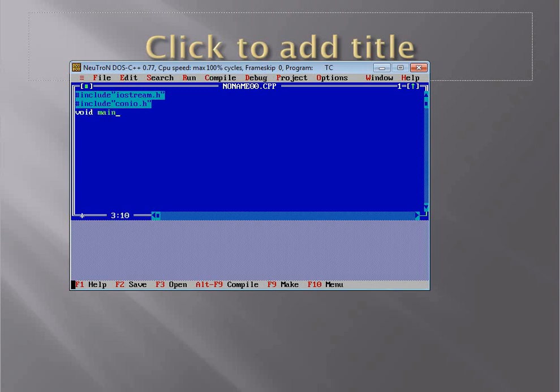Then void main, that is the main function. We are writing void here because the main function is not returning any value. We are declaring the variables. How to declare a variable? We have to write the data type first, then the variables: int a, b, c.